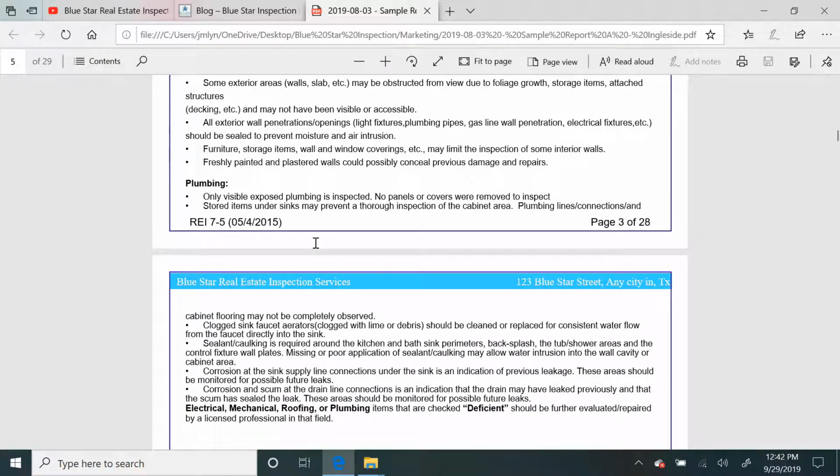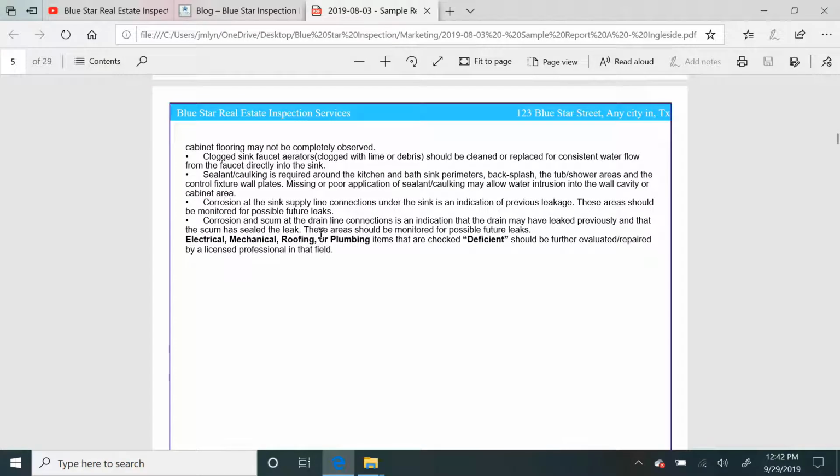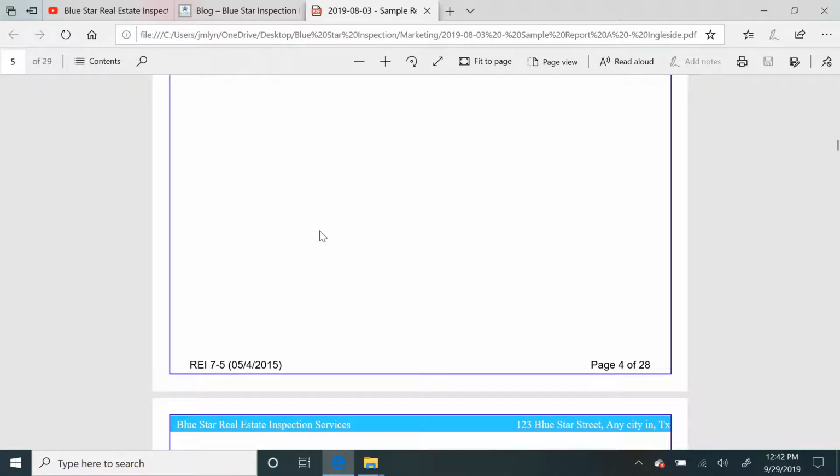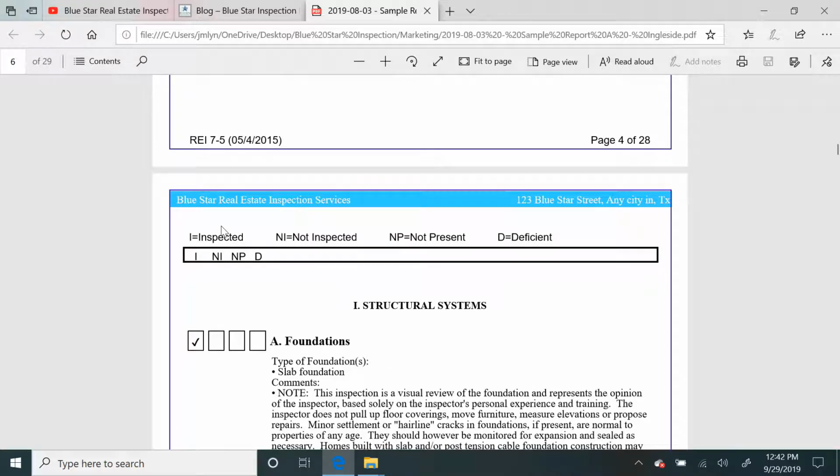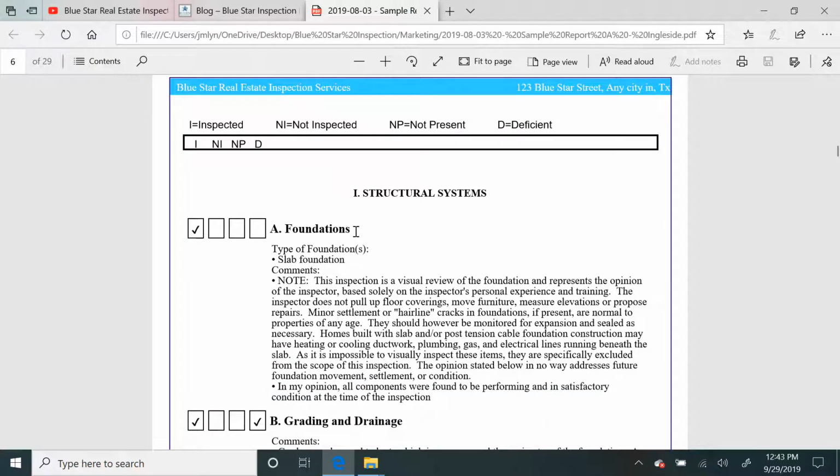You'll notice up here at the top of every page, you've got this little key with letters I, NI, NP, and D: inspected, not inspected, not present, or deficient. Each one of these sections should have at least one box checked off as either inspected, not present, or deficient.